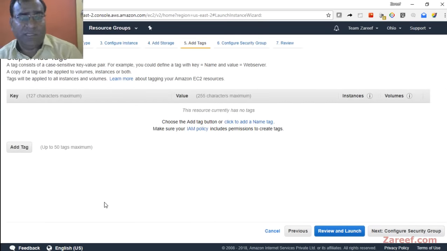And let's go to security groups. So security groups are actually firewalls, where you can define your rules. So by default, everything is denied.